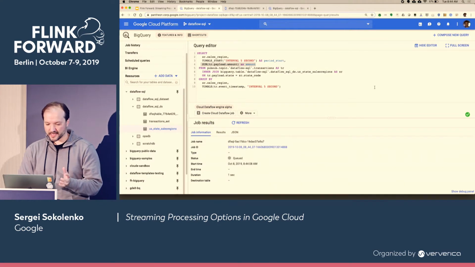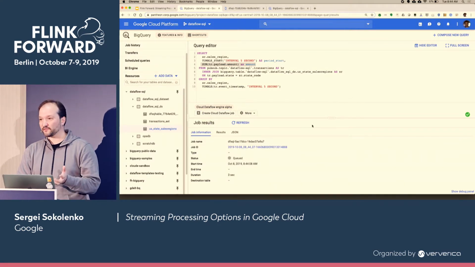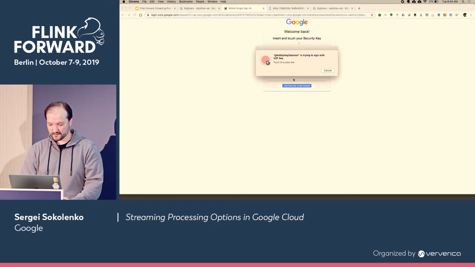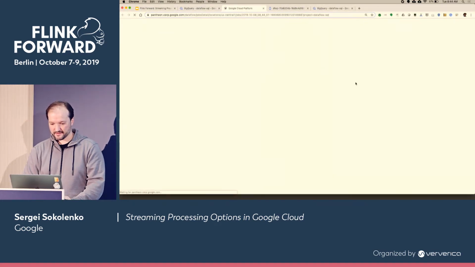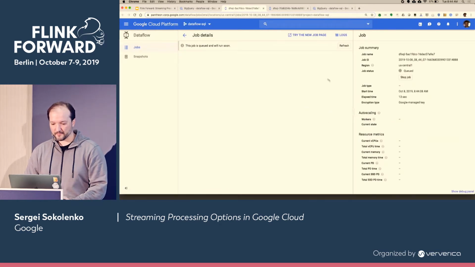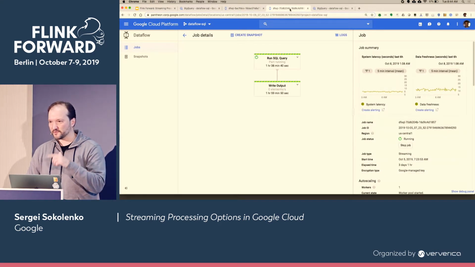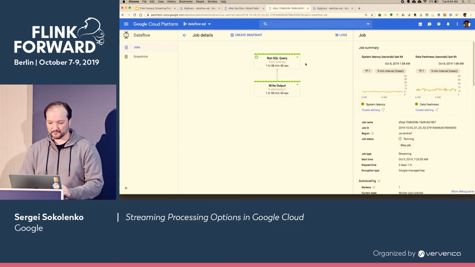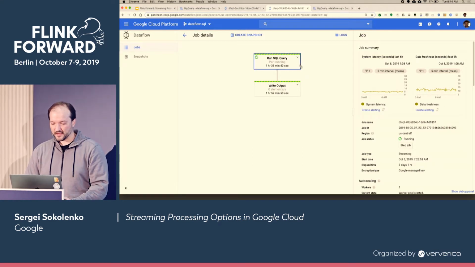Great, so within a second or two, a new Dataflow job will be initiated. I can open it up. And I will see the graph. It takes about a minute or two to start the job. I didn't want to wait in the demo, so I ran the job just before coming here. This is what you would see if you waited for a minute.